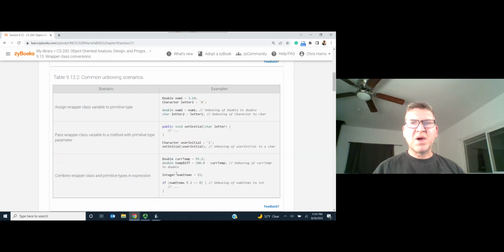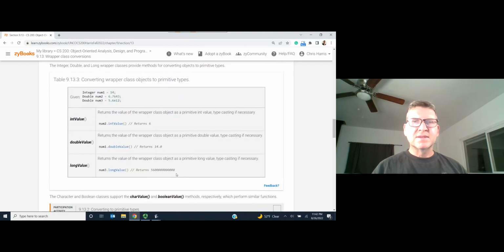So here are some of the unboxing ones. I would go through these and make sure you understand them. If you don't, bring them up in class and we'll be more than happy to talk about them. Sometimes we want to convert wrapper classes back to the primitive data types, and here are some examples to show how that's done.